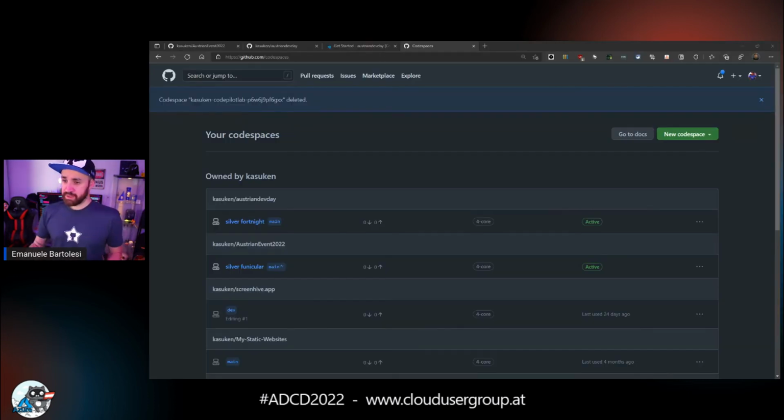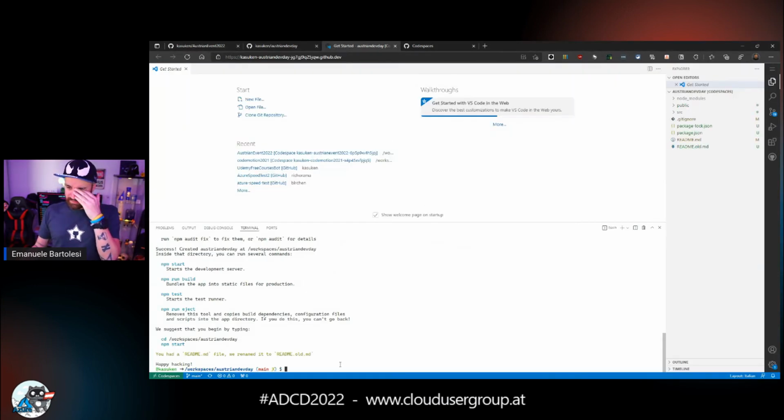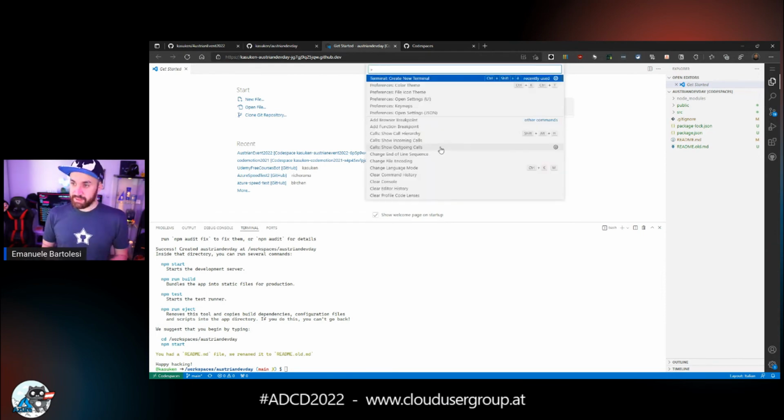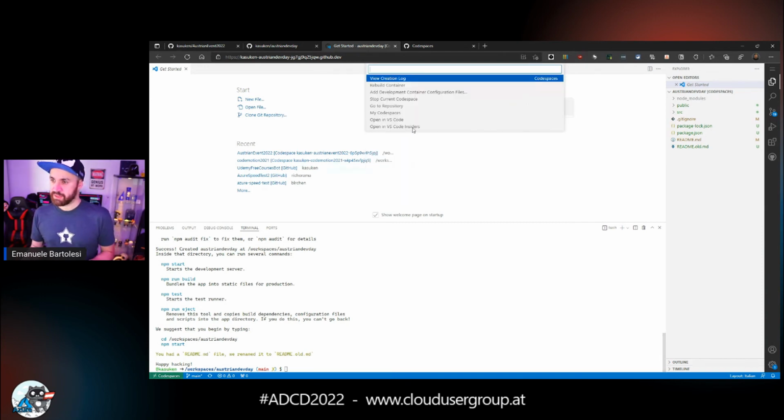But how can I configure my container? I can go directly here, press Ctrl-Shift-P, or I can click here, and you can add a container configuration file directly from Visual Studio Code, or you can create it manually.